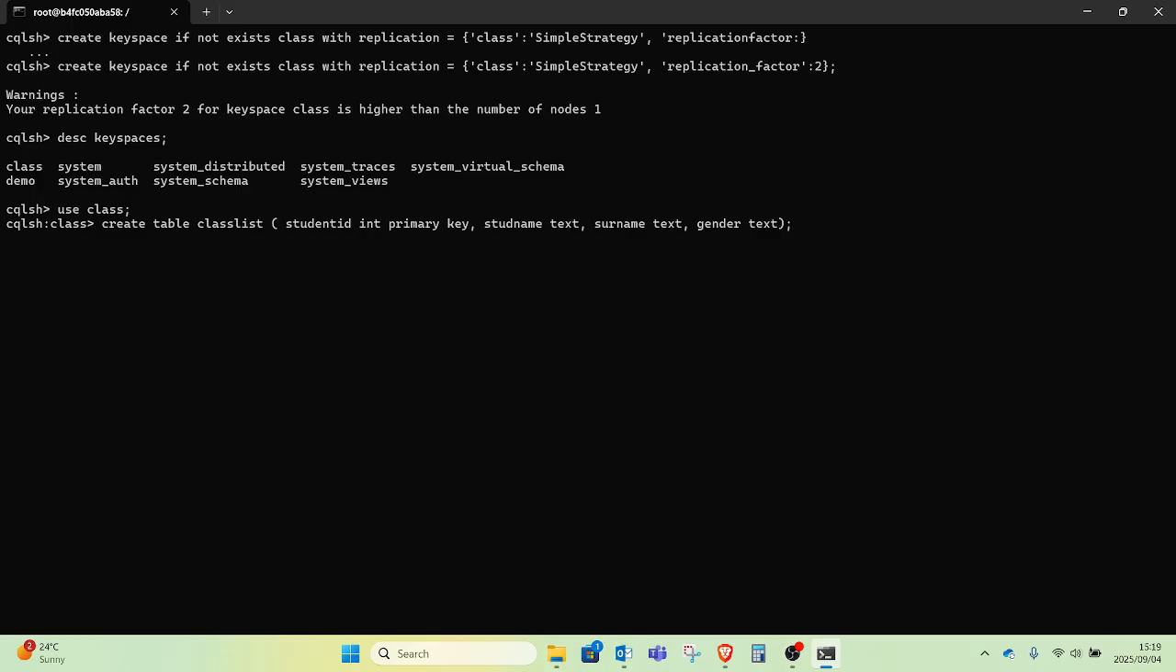The student ID, which is int. And in another video, I'm going to explain how you can let Cassandra create primary keys for your data there using the UUID. So in this instance, I'm just going to use int and say primary key there, just for demonstration purposes. All right, so I'll press enter here, and my table class list is going to be created.